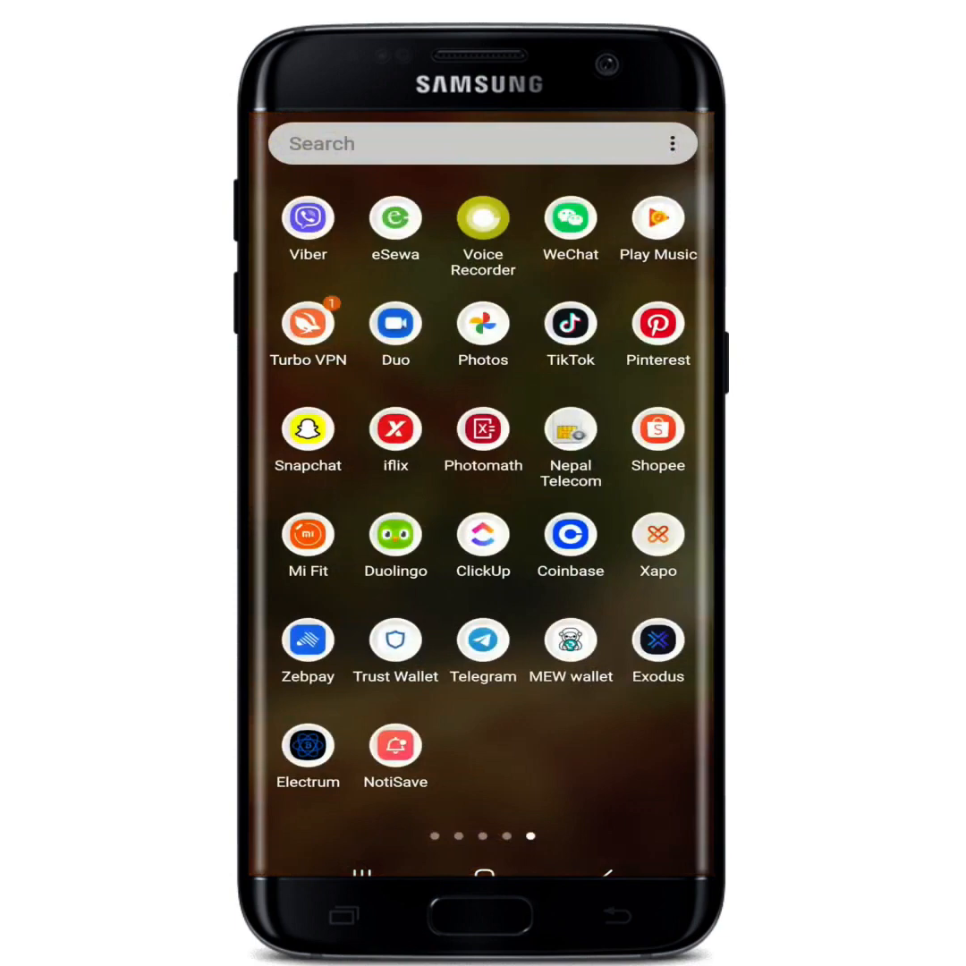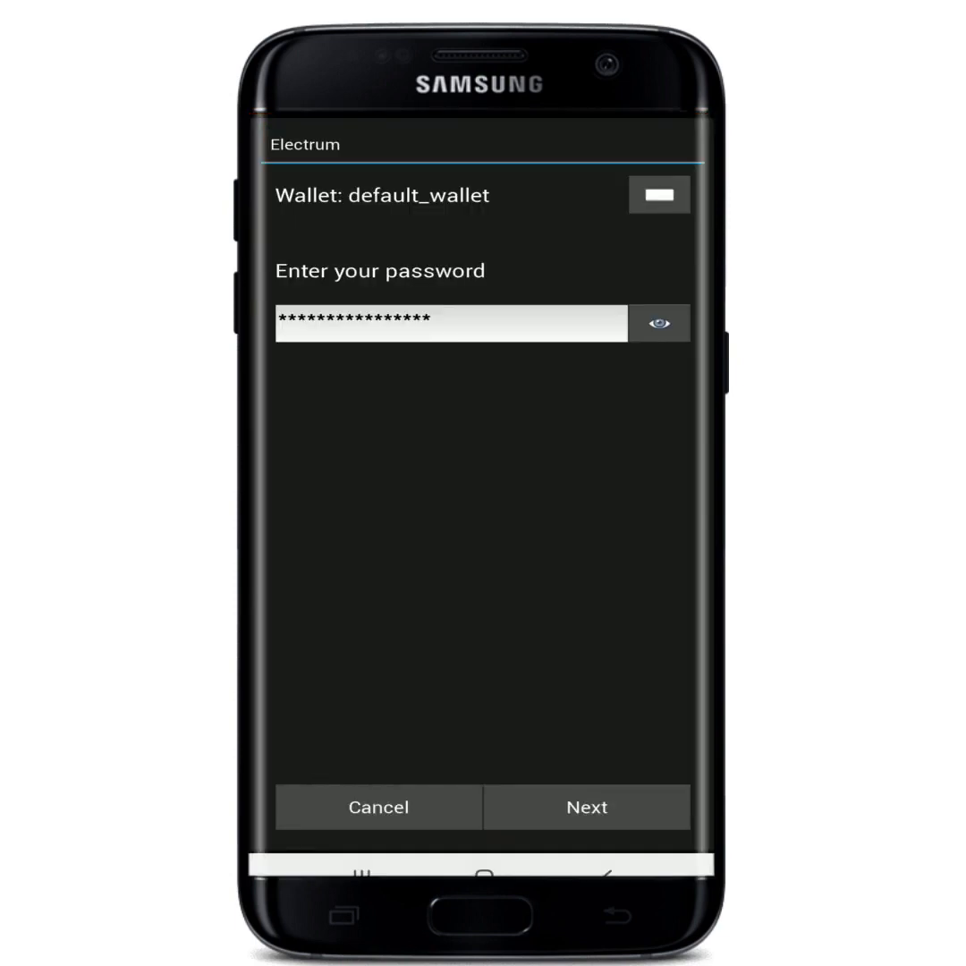So let's begin. In order to log into your Electrum Bitcoin Wallet account, all you need to do is open the Electrum Wallet app. Now it will ask you to enter your password. Enter your password. If you want to see your password, then click on the eye icon. After entering your password, click on the Next button.